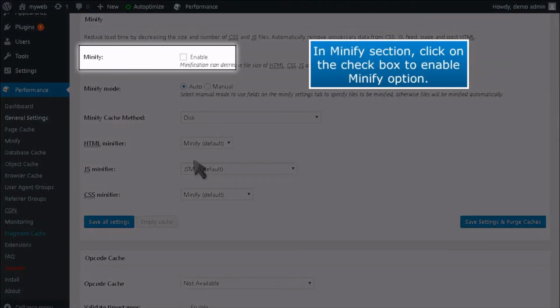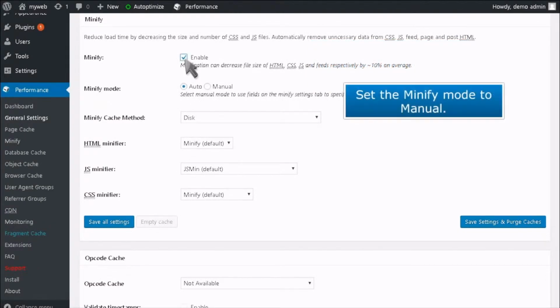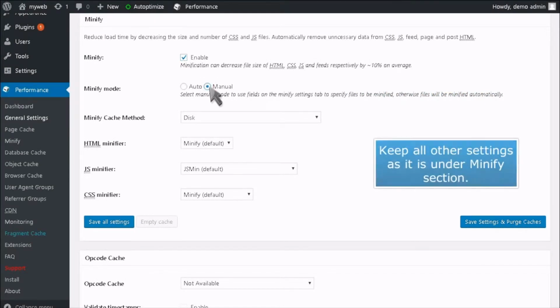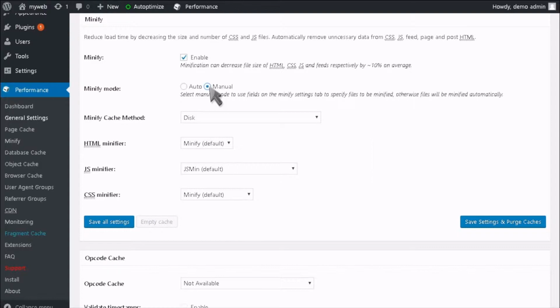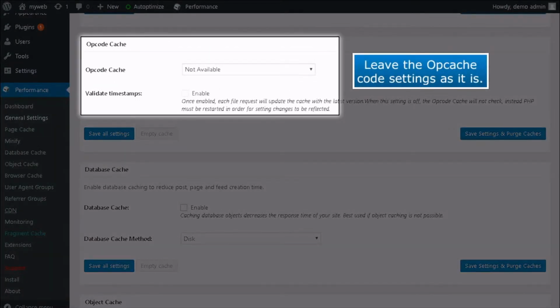In the Minify section, click on the checkbox to enable Minify option. Set the Minify mode to Manual. Keep all the other settings as it is under Minify section. Leave the opcode cache settings as it is.